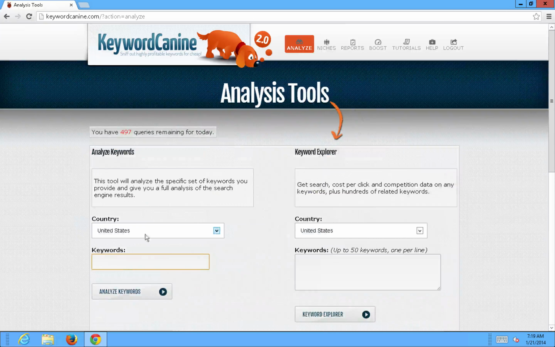Oh, one more thing. I want to show you this thing here. If I go to this keyword analyzer thing, this keyword Canine, it's kind of cool. So if I go to niches, and then actually I want to use the niche tool, maybe not that. So I click on niche, and I want to analyze a whole bunch of keywords, right? I just use the big dog niche here.